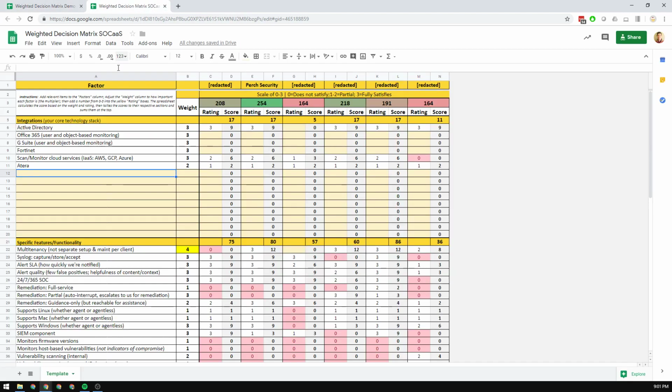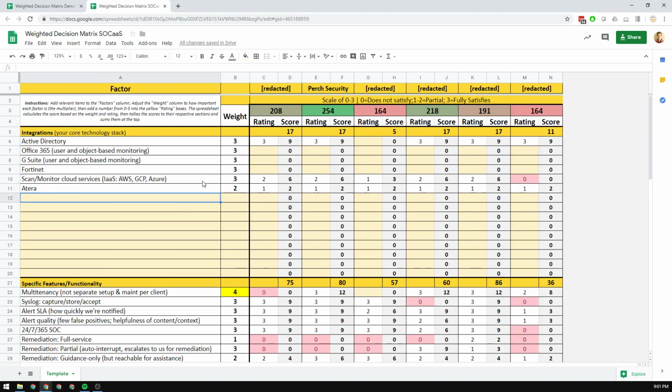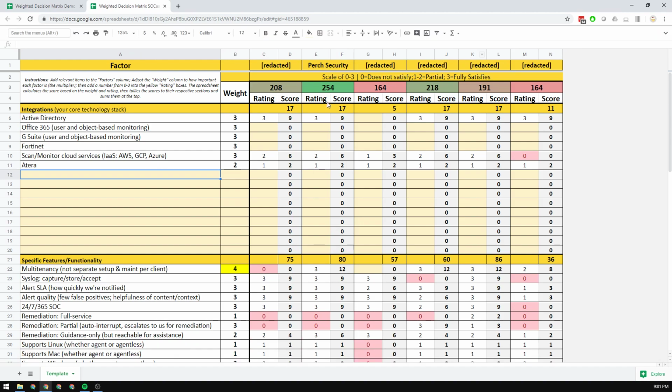Okay, these will be available at infosecsite.com. This one, let me zoom in a little bit for you. There we go. I have permission from Perch Security to use their name here. I took all the other vendors' names out.